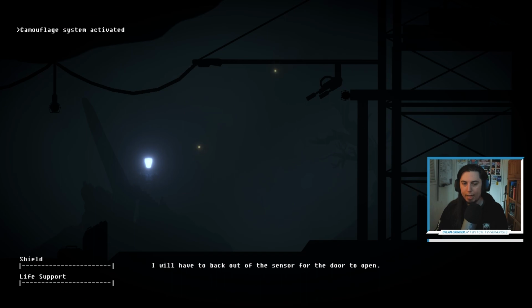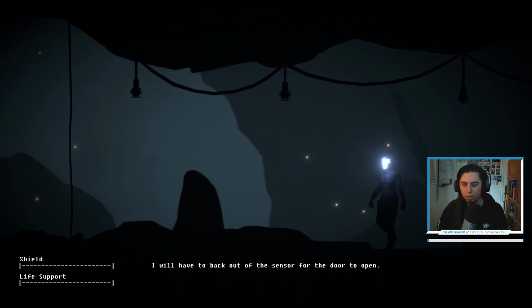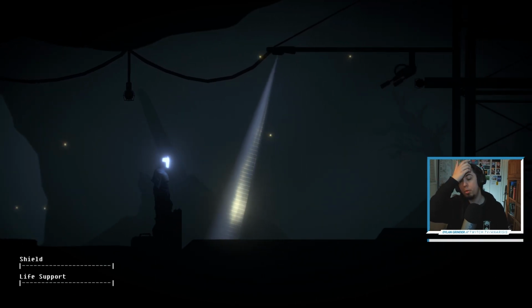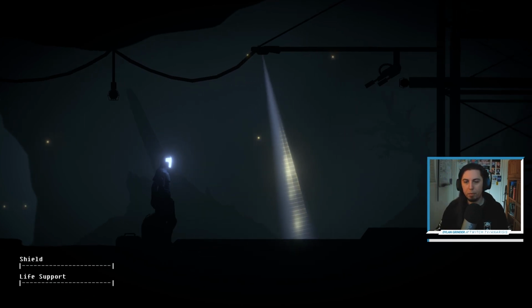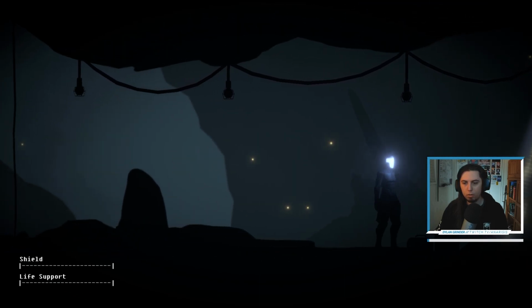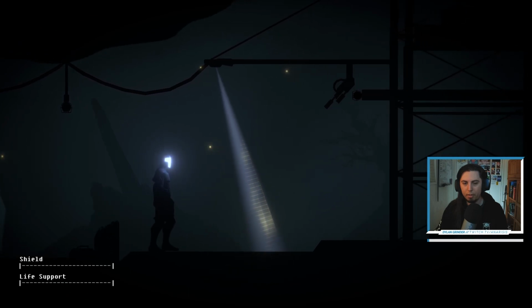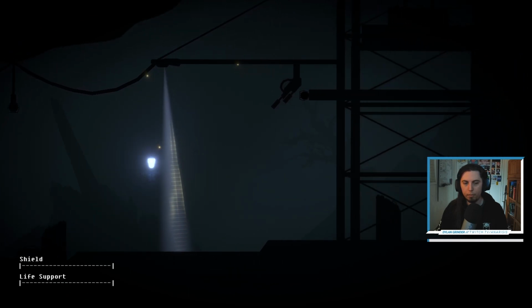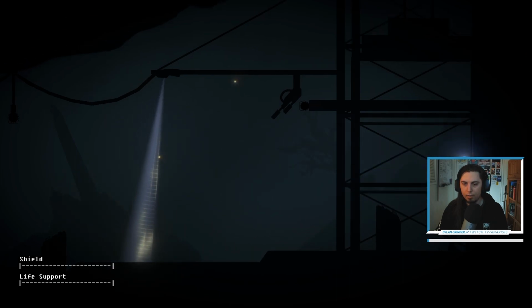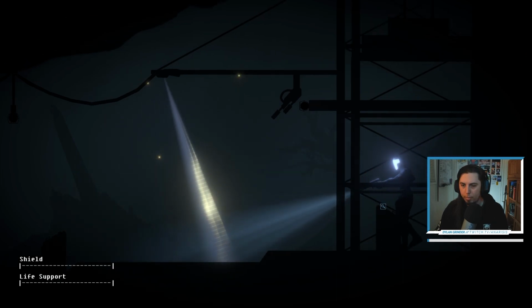Let's go. I'll have to back out of the sensor for the door to open. Okay. So we can't move, but that's fine. We can wait for it to pan over, and then move up, and then... Whoops. Wait for it to pan up, and then... Swoop! Wait for it to pass over us, and yeah. Hell yeah! We're the best.